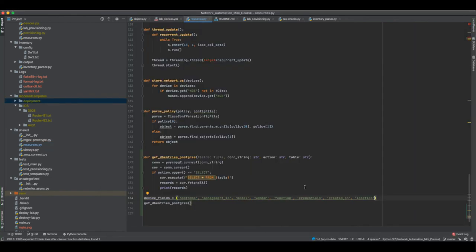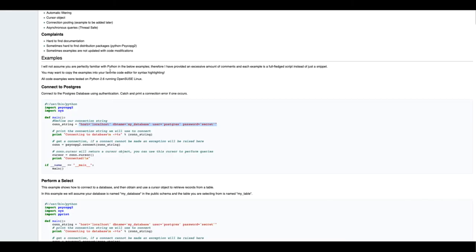Okay, so now we have our fields specified. The next thing we need to specify is the connection string. Okay, and that's going to be an f-string. And let's check out what the example is here. So this is our example.